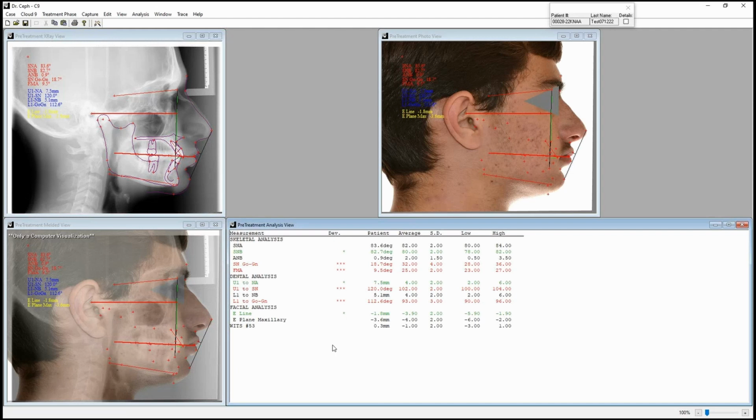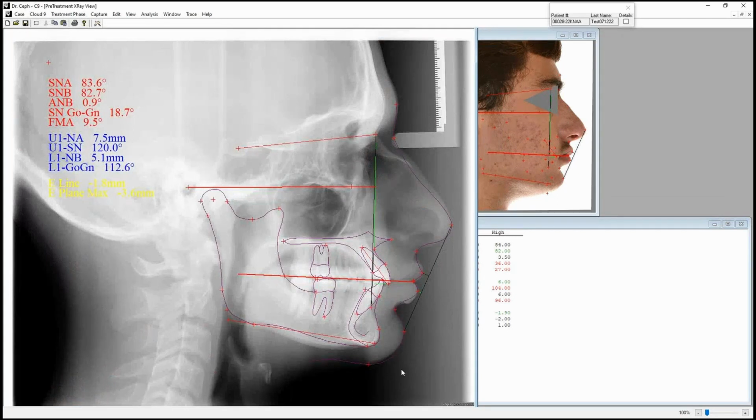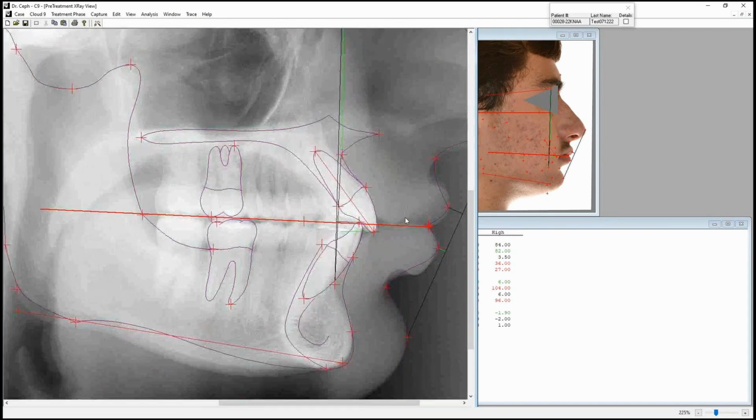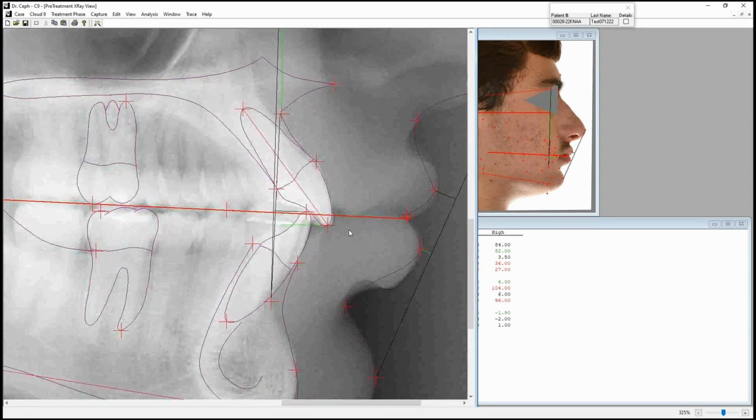This is color-coded to show you the degrees of severity. Black is within the norm. Green is 1 standard deviation away from the norm. Blue, which isn't on here, would be 2 standard deviations, and red is 3 standard deviations away from the norm. So it's really giving you that visual representation of where the problem areas might be for your patient. Now, once you're done with that analysis, you can maximize this image at any time. Like I was saying, you can move around any of these points that you want to fine-tune things.